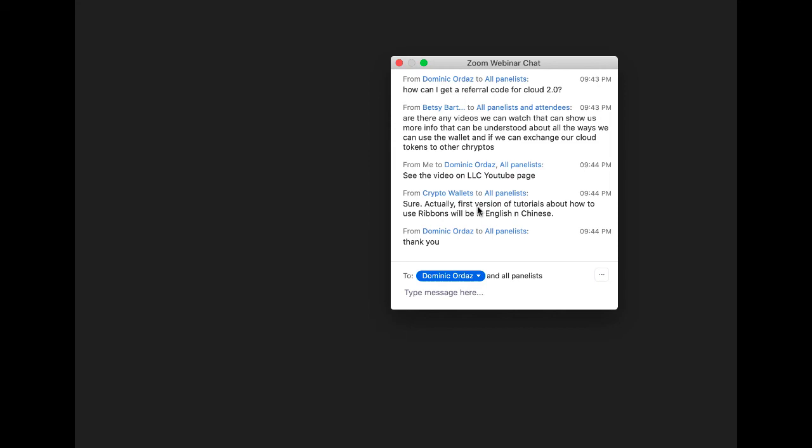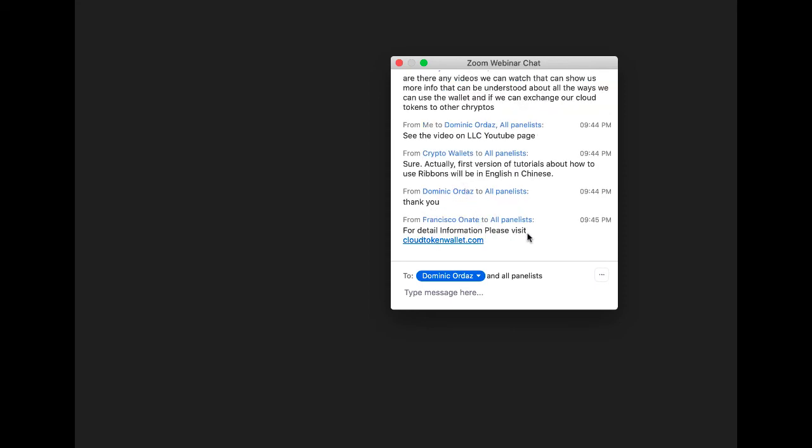At this point, all the tutorials are in English and in Chinese. I hope that pretty soon we will have some tutorials in other languages. For example, the Latin American countries need tutorials in Spanish. We've created our page in Spanish to be able to share with people who don't speak English. But yes, for example, using the CloudTokenWallet.com page helps a lot. But if there's anything that I can be of any assistance, you can go through Mark or you can get in touch with me. I'll be more than glad to help you guys with whatever I can.